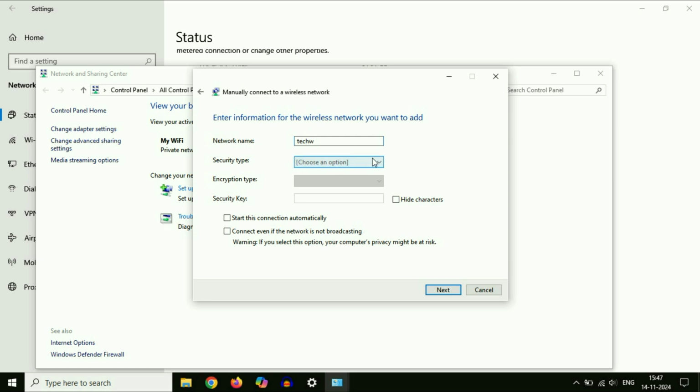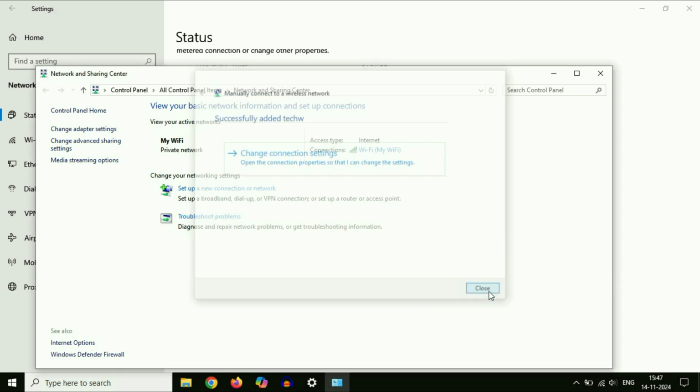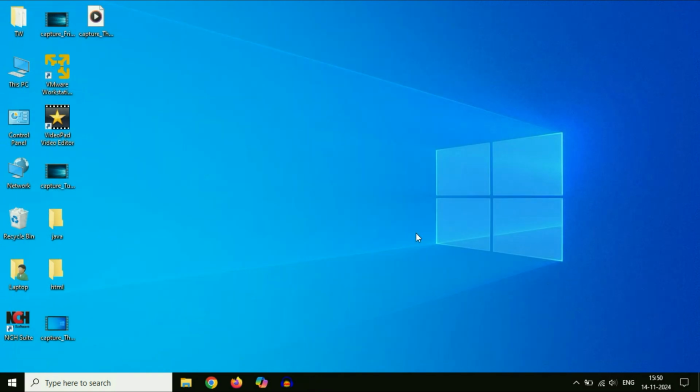Select your security type. Then enter your password. Tick this option. That's it. Click on next. Click on close. Close this window. That's it. Wait for 2 or 3 minutes and after that click on the Wi-Fi icon, then connect with your wireless network.